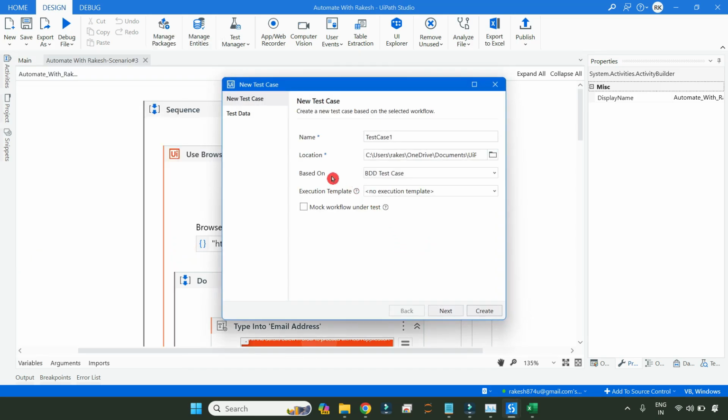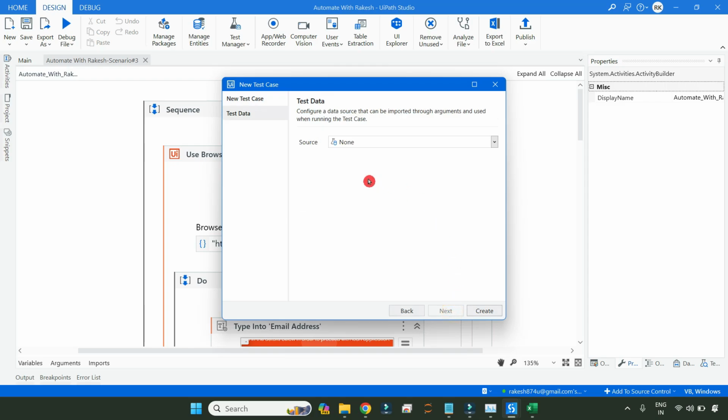Okay, now here it is saying name test case 1, location this, based on BDD test case. So here we will do BDD. BDD means behavioral driven development. I have explained that in detail in the previous video. What is it? Now here what we will do, we have a test data, set of test data we have. In this one, we are going to hit on next. And here it is saying test data. What is the source of your test data? Click on this drop down and select file.